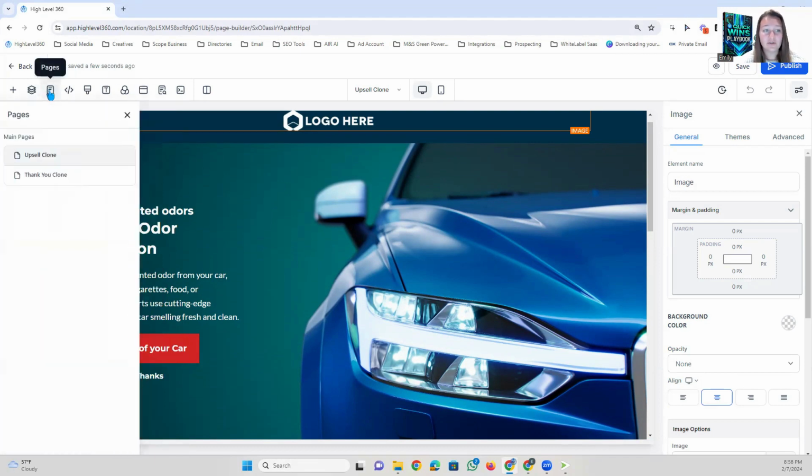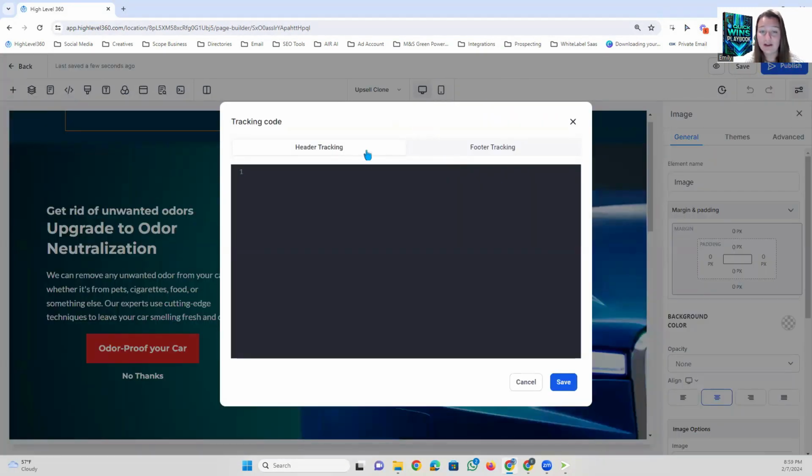Now, additionally, there's also the pages icon. So this is just going to show you all of your pages. So if you had a funnel with 7 pages, you could easily see all of those pages listed here. Your tracking code. So this is where you can actually put a header or footer tracking code.